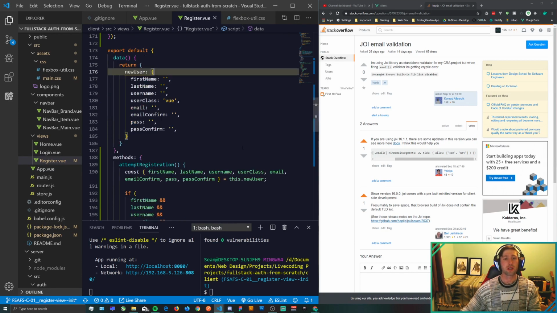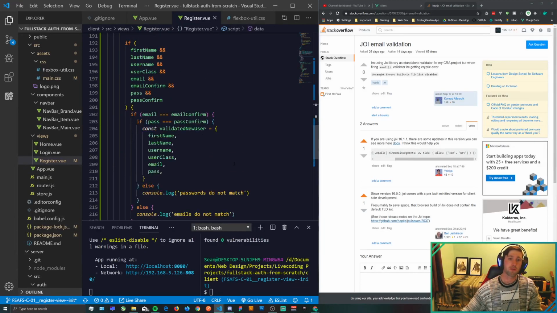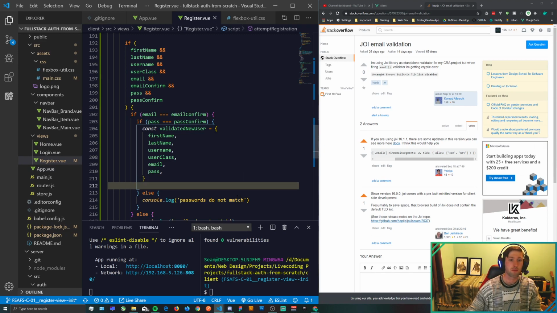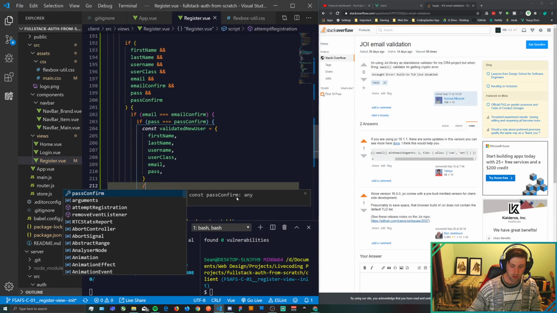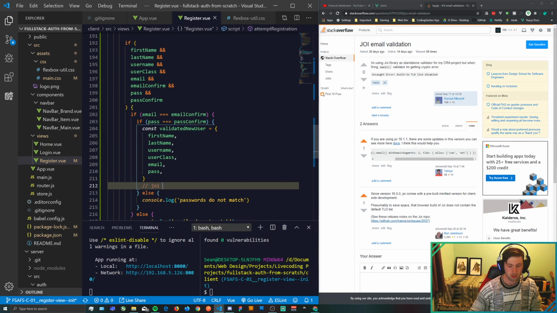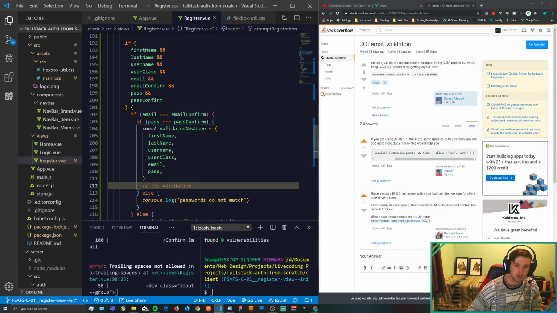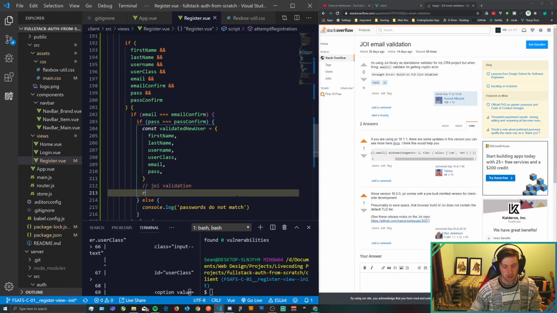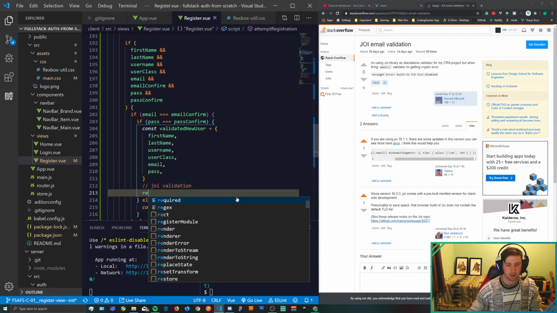Okay, so we have that. We can use it now, and what we want to do is come back down here to where we're creating our new user object, and we're going to make sure we validate this against our new schema. So I'm just going to leave a note, Joy validation. Cool. So we can do that by saying, what is it?